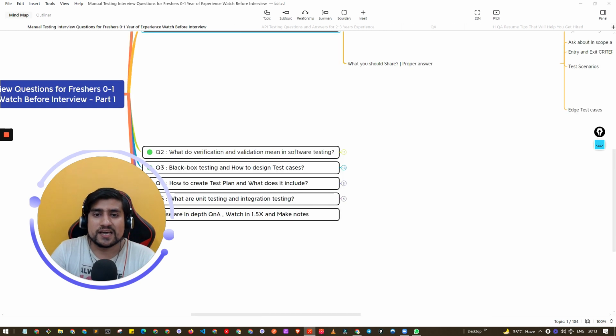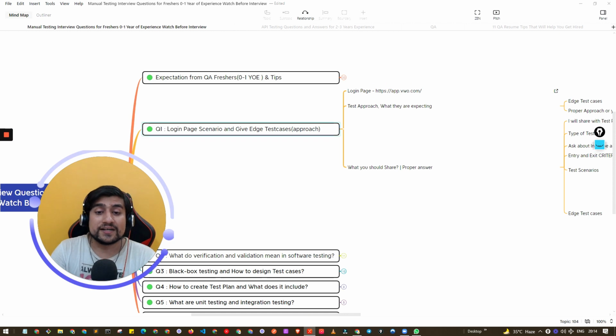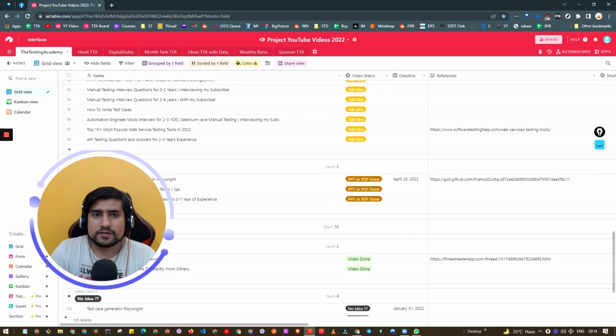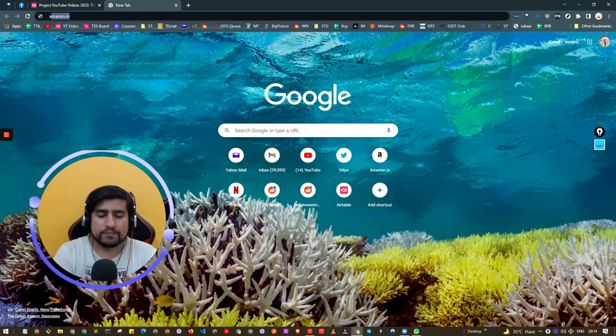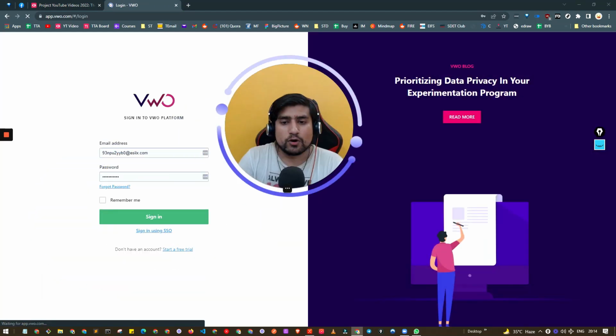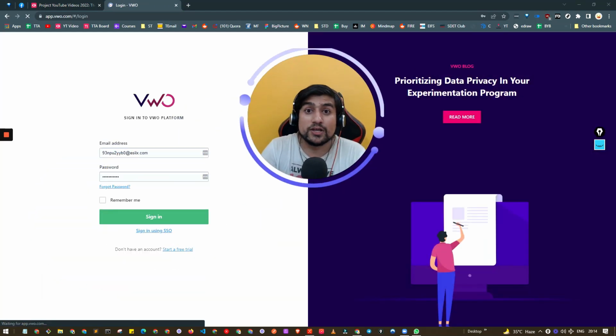The first one is a login page scenario. What exactly is it, Pramod? Generally they will give you a login page similar to this one. Let me open this. For example, you can open it here also. They will give you a login page with username and password, and they will tell you to give them proper edge cases.